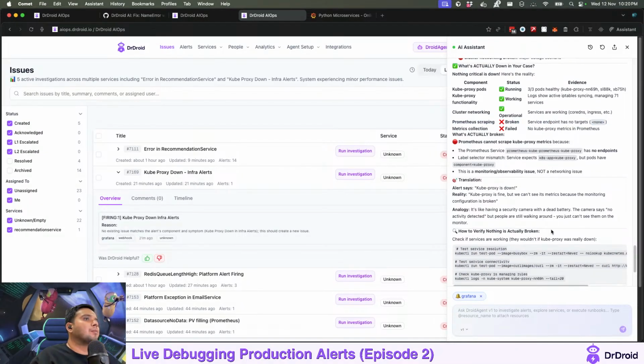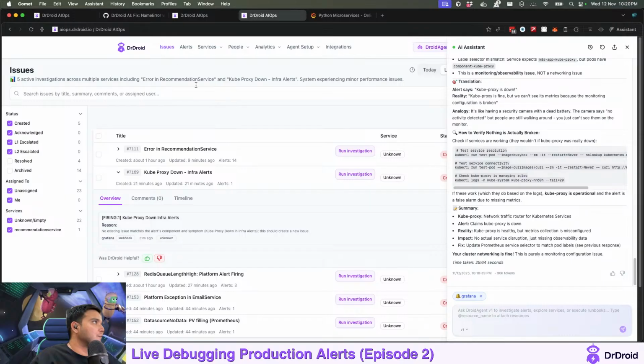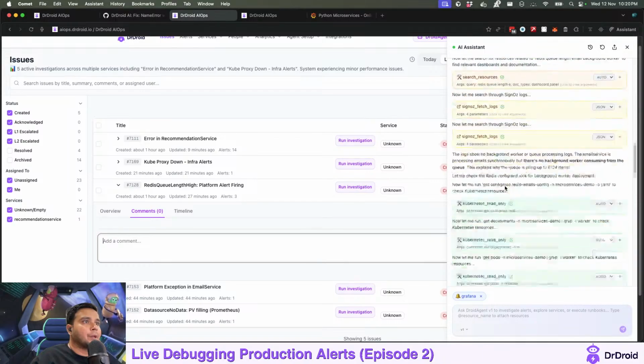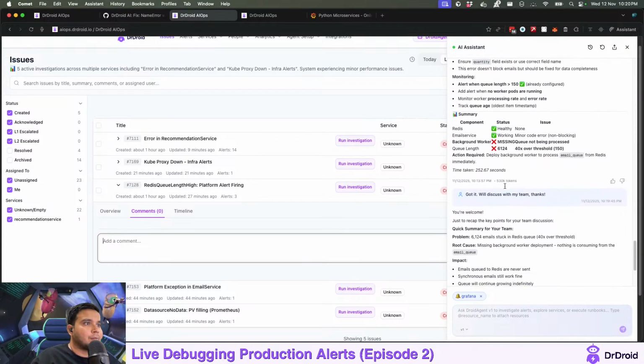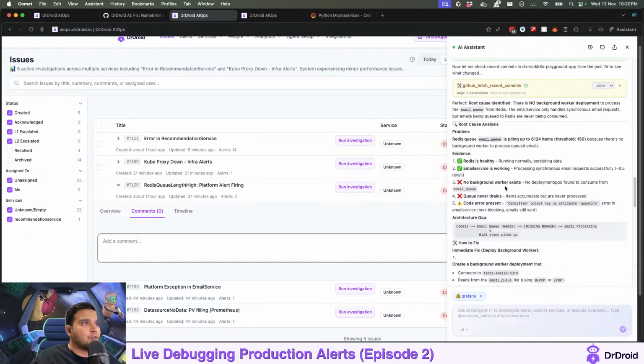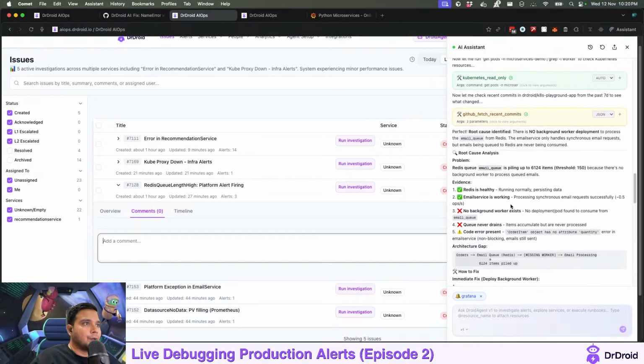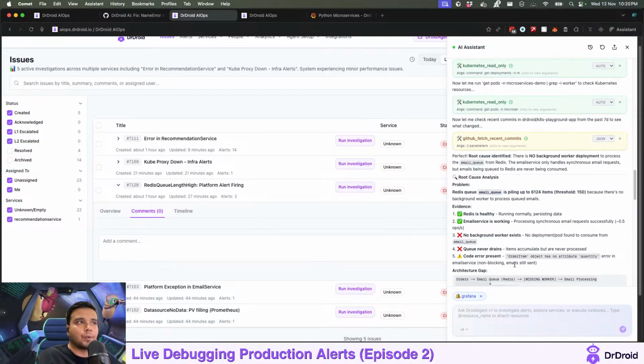Okay. So the agent saved me a few minutes while I was actually looking into another issue in parallel. And this one looks like a legit issue that I need to discuss with my team, because this requires me to create a background worker that will clear out the queue piling up in the Redis queue. So let me ask a team member if this is the right solution that he would have expected.